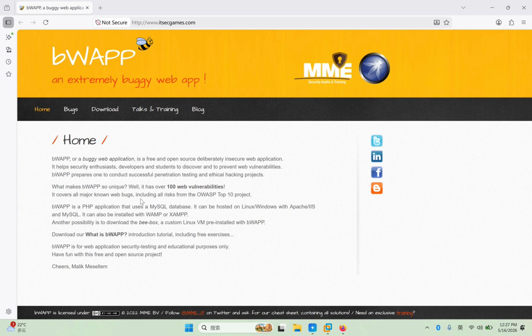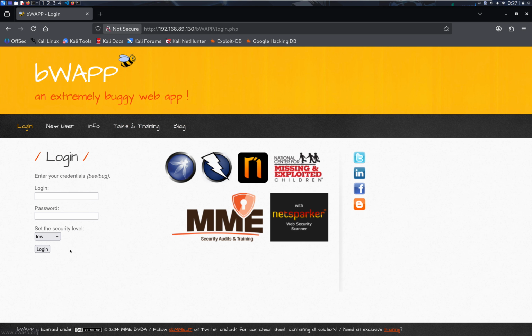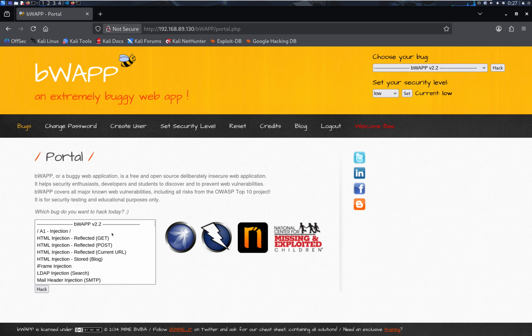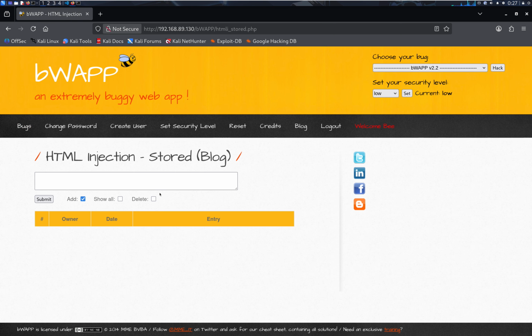So now, let's get started. We can switch over to the Linux VM and put in the credentials, bee and bug, and log in. The module we are going to walk through is this one, stored. We can hack, click the button, and because we are dealing with the low level, this would be very easy.